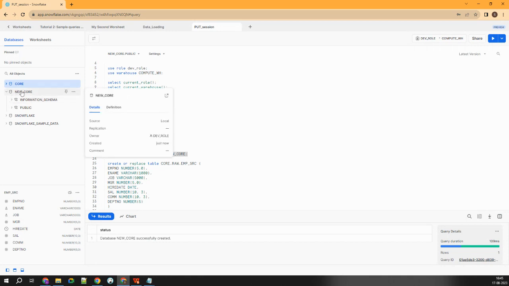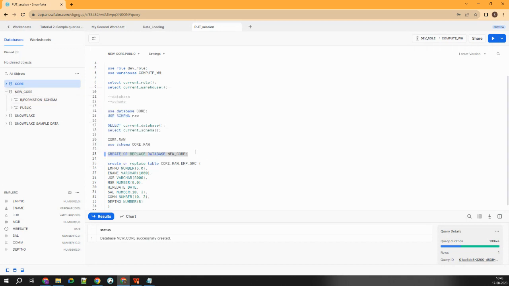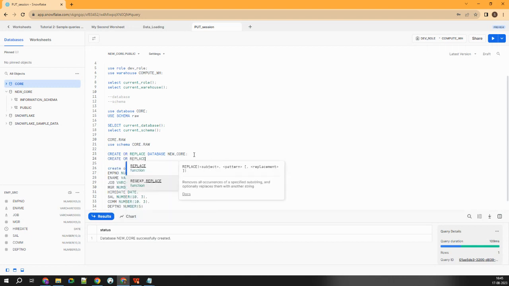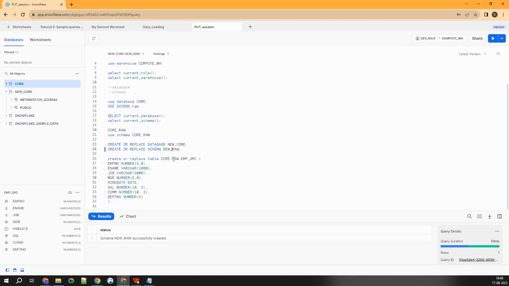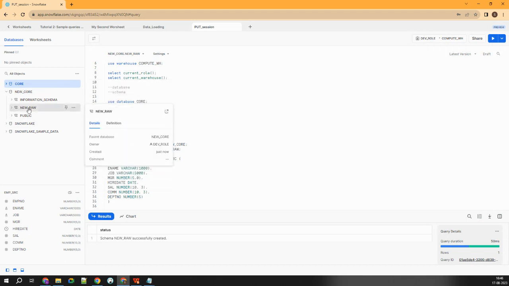Right now we have a db but do not have our custom schema, so create our custom schema: create or replace schema, and the schema name. What is our schema? New raw schema. Okay, done. Now we will use this new core, new raw, and that is why I am recreating this table in new core. I am removing this and refreshing here to see my new raw schema.